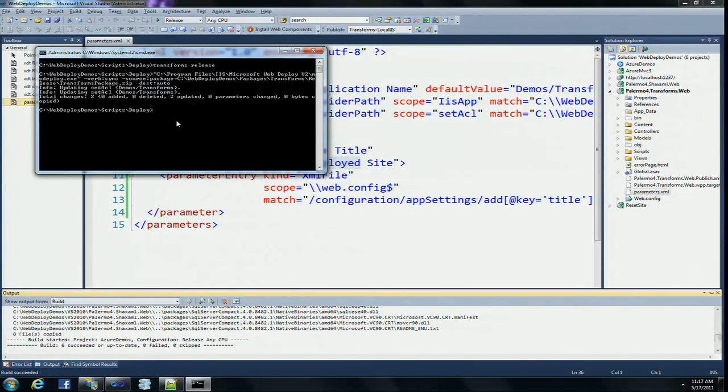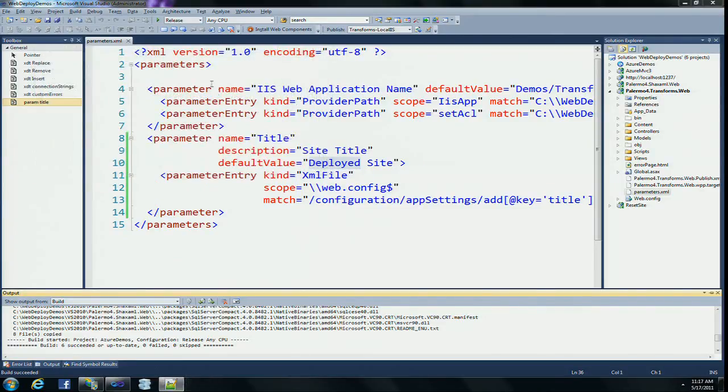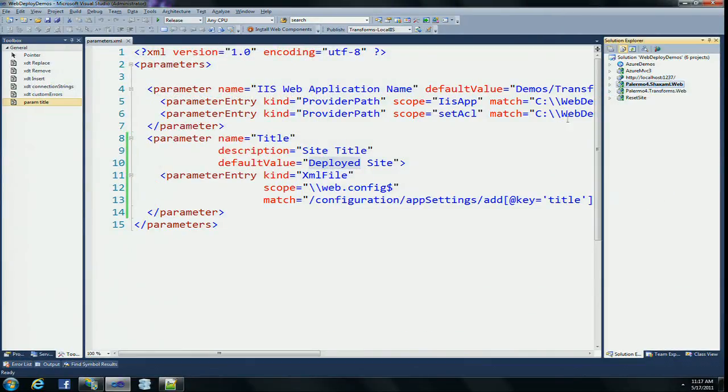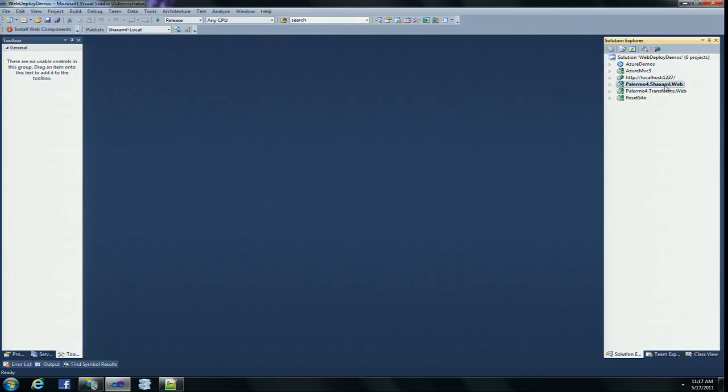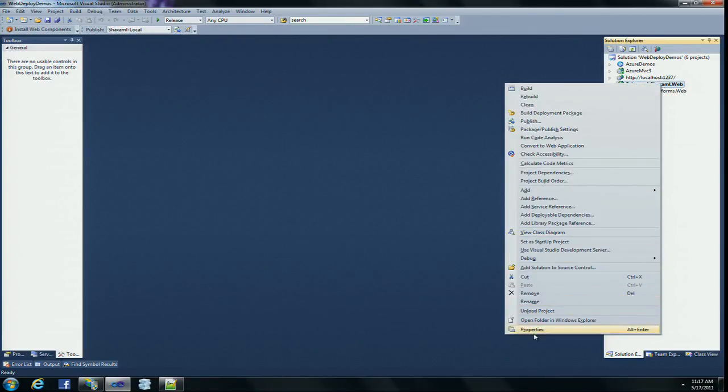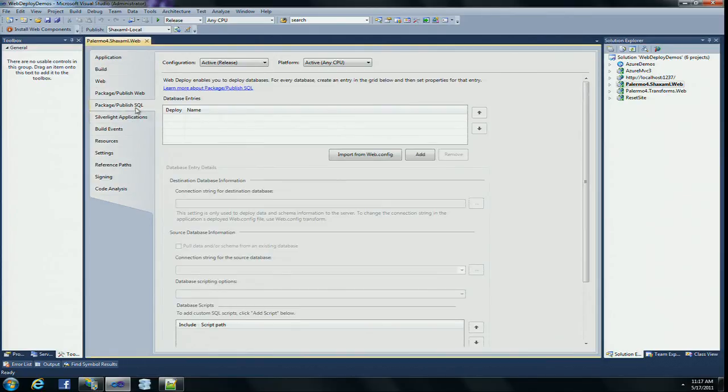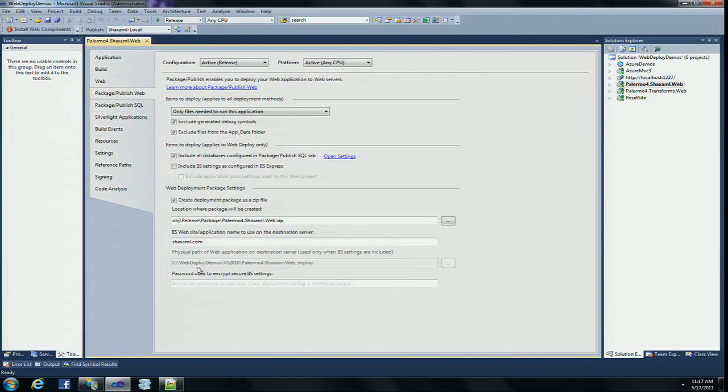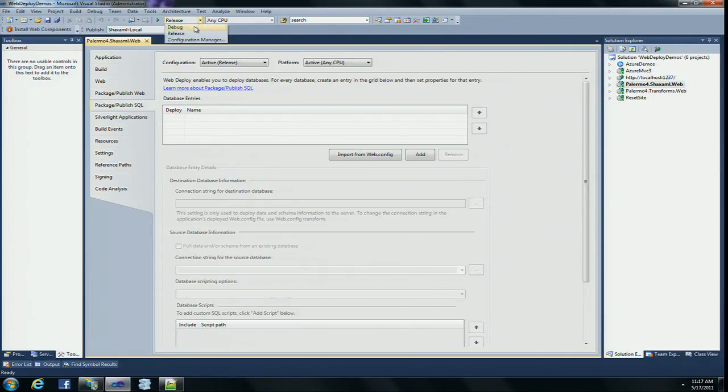But for time, I do need to move on to the next thing, and that is database deployment. So I'm going to X out of here, and I'm going to go over to this other project here called Shazaml Web. And first thing I'm going to do is show the project properties. One of the options that you have is package publish web, which gives you some initial information that kind of serves as default data for your publishing. But you also have package publish SQL. Now I'm going to go to debug mode for this, which is interesting because these screens will change based on what mode you're in. So I would like to import from my web.config file.